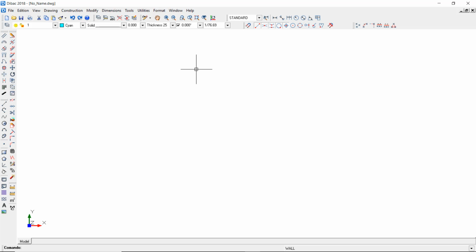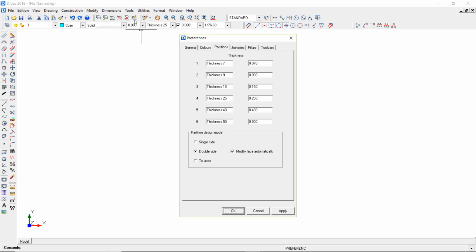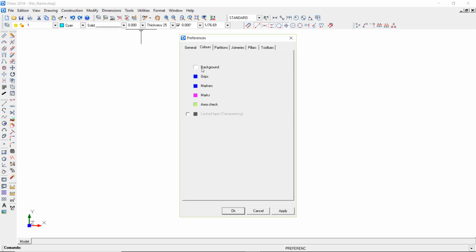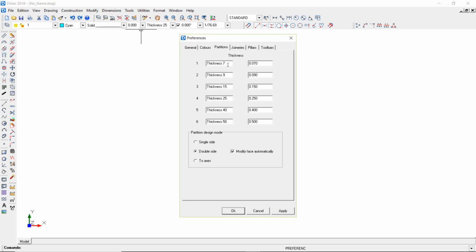First, I'm going to show you my preferences so you can reproduce the same settings or change them as you wish. For this, I go to Tools and Preferences. Here, I can edit the sizes of the marks, grips, and markers, as well as other characteristics of the program. In the Colors tab, we can change the color of some drawing elements. In the Partitions tab, we can name and set the value of the thicknesses available in the wall functions.